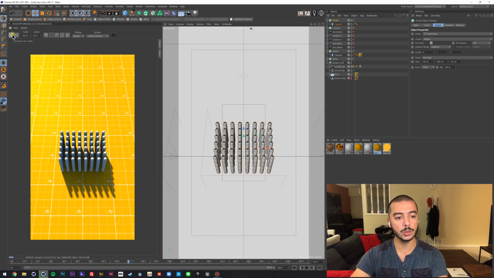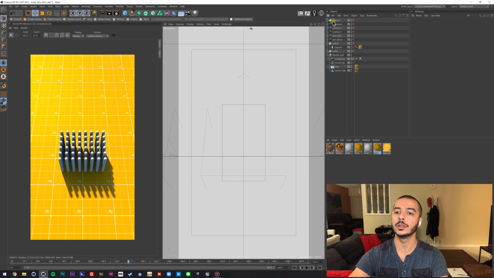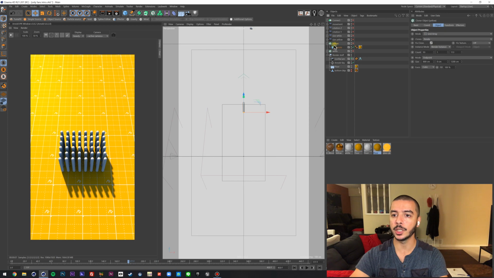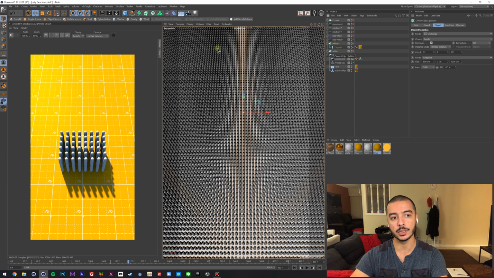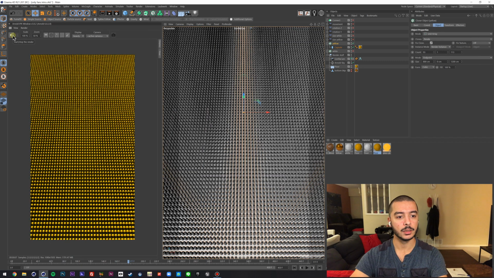Okay, this looks good, but I need a lot more pills. Luckily, I already have the one that I created for the video. So this is the capsule, and I put them in the cloner, which I renamed to yellow because these are the yellow pills. So if I turn on the render view now, that's what I see, a lot of pills.